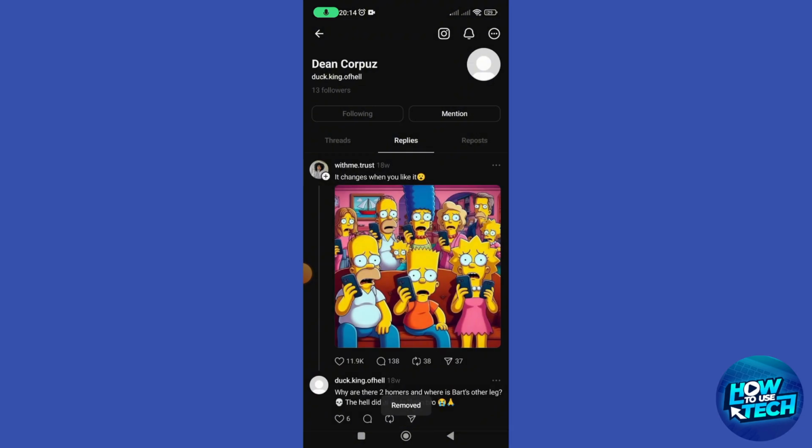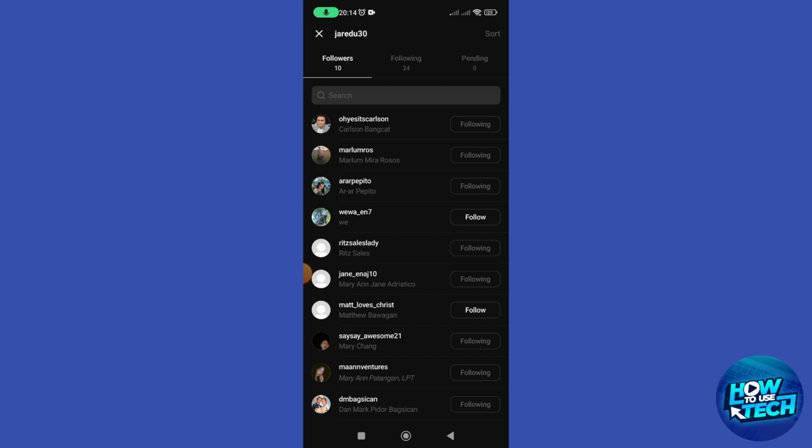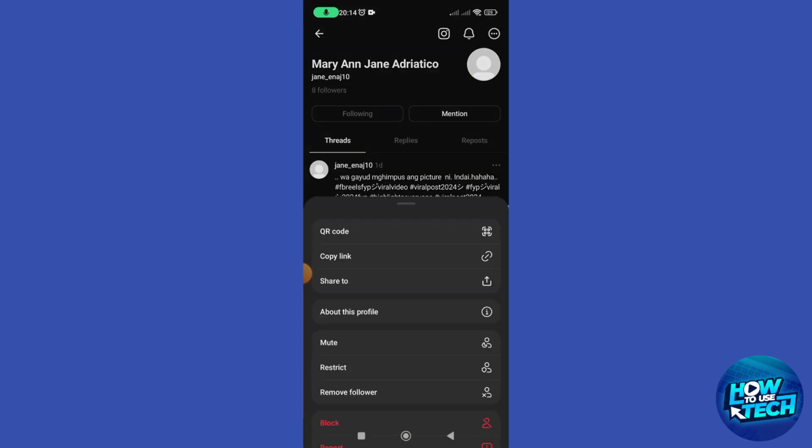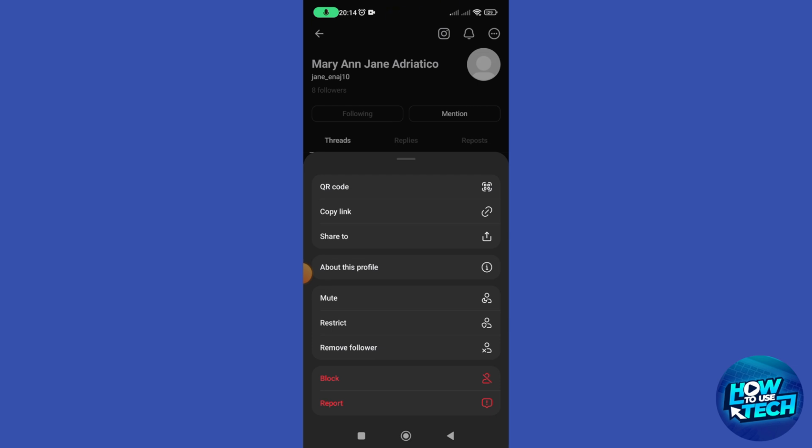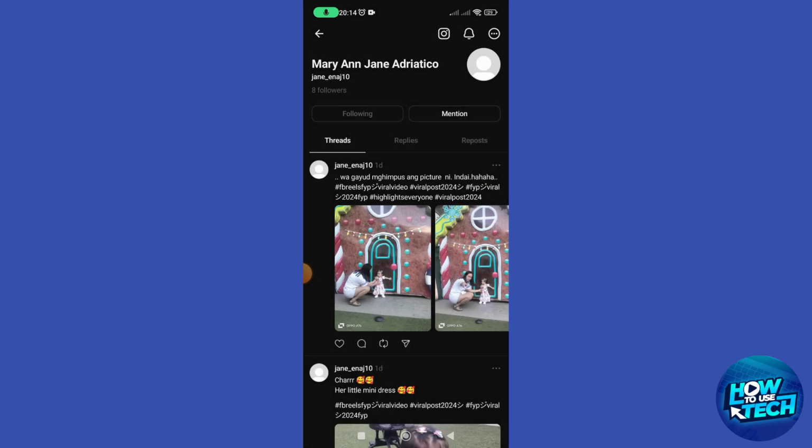Important notes: no remove all feature. Unlike some social media platforms, Threads does not provide a bulk remove feature. Each follower must be removed manually. Effortless process. While the manual process can take some time, it is straightforward and doesn't involve complicated steps.